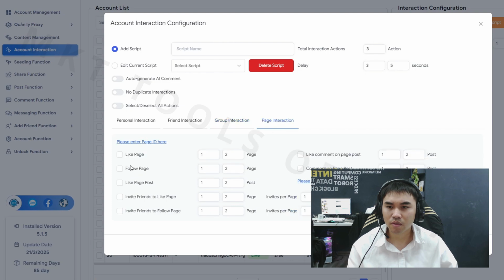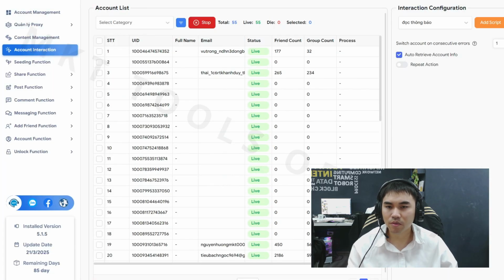There are also fan page related actions, such as liking a fan page, following, or liking a post, depending on each person. If you like an action, click here. That is all the interaction actions of Facebook as a real user.